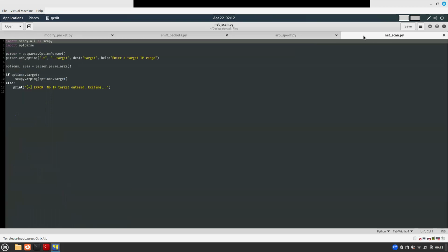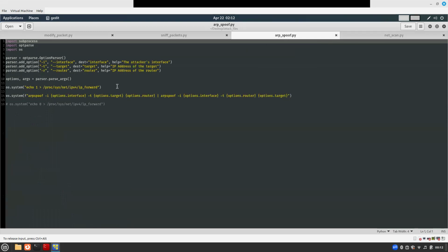So, as mentioned in the video, these two files are relatively naive. I mean, most of what they're doing is effectively making a system call, right? Even this scapy.arping is really just making an iterative system call for a range of IP addresses, right? So, I'm not going to spend too much time on these. The only thing I'm going to say here is this is important, right?